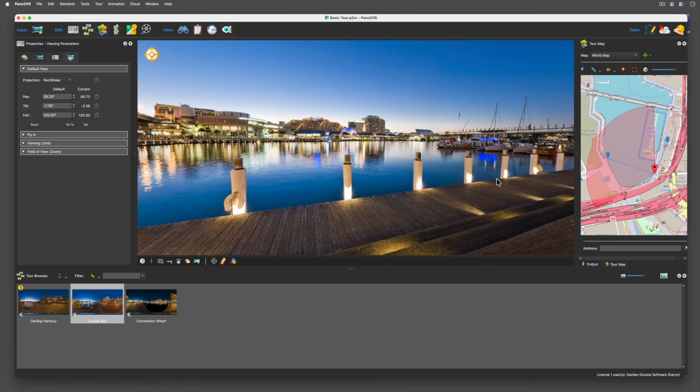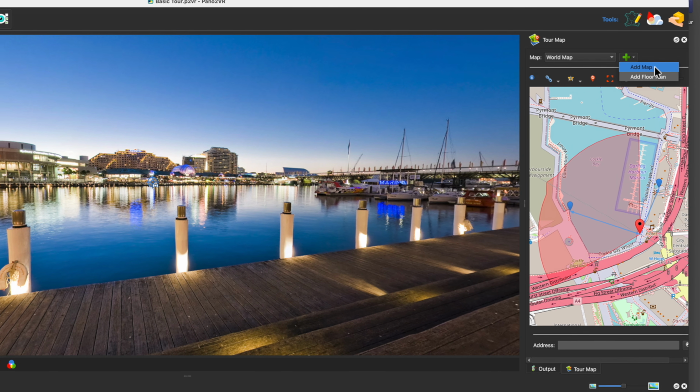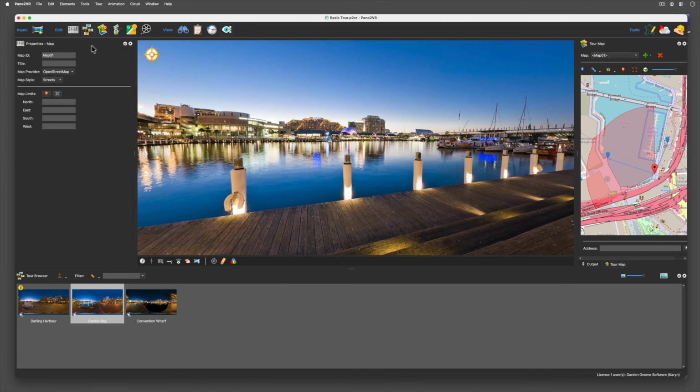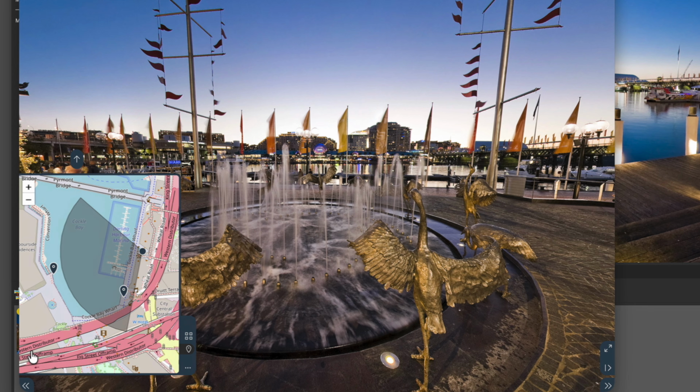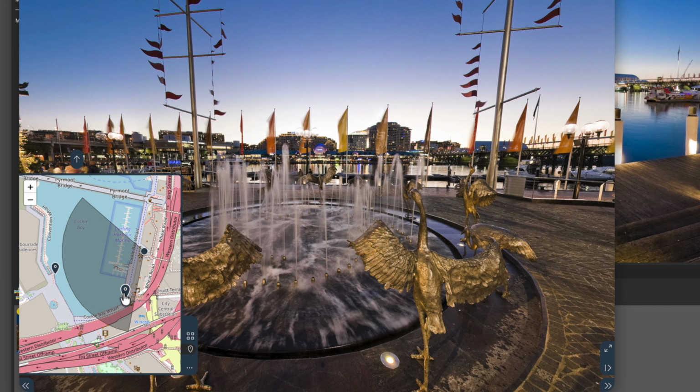Next, I want a map in the tour so viewers can orient themselves. To do that, I'll go to the Tour Map panel and I'll choose Add Map. And for the map source, I'll use OpenStreetMap, and I'll leave the settings at their defaults. And now in the browser, I see a map icon in the skin. When I click it, there's the interactive map with my nodes.